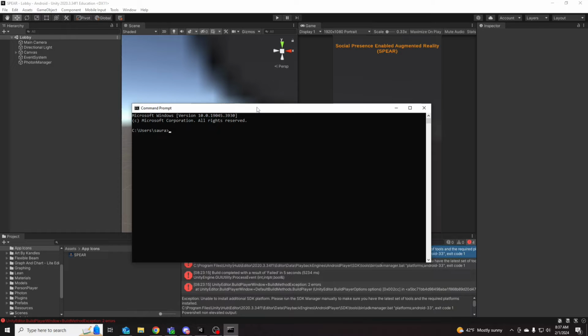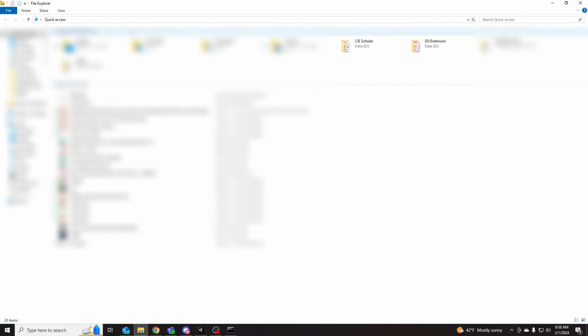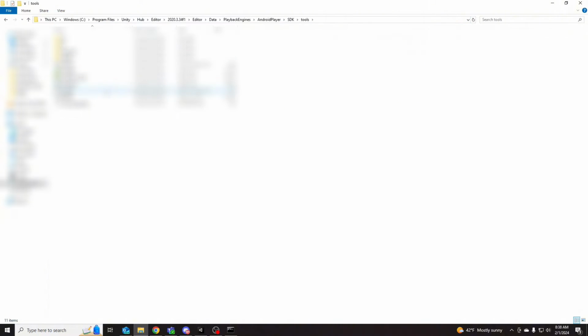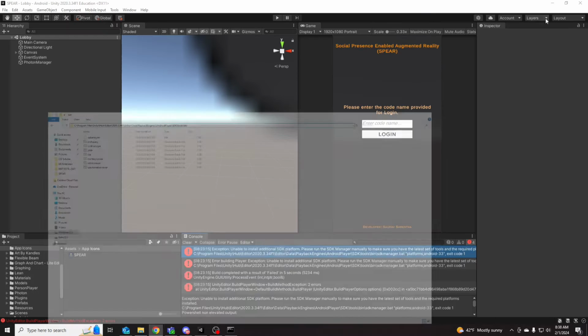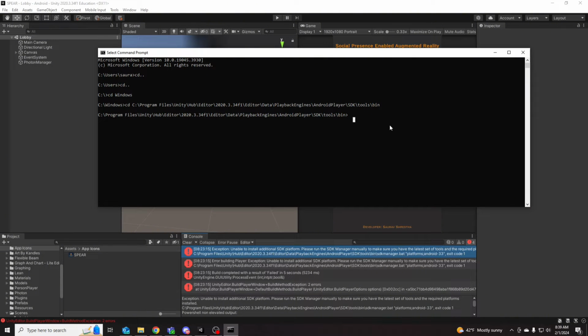So to resolve this, open the command prompt, copy the SDK folder specified in the error message, locate the bin folder in your Windows containing the .bat files, and navigate to that directory in the command prompt. You can access the SDK manager.bat file by typing SDK manager.bat and install the required Android API labels such as API level 33 using the provided command as shown here.